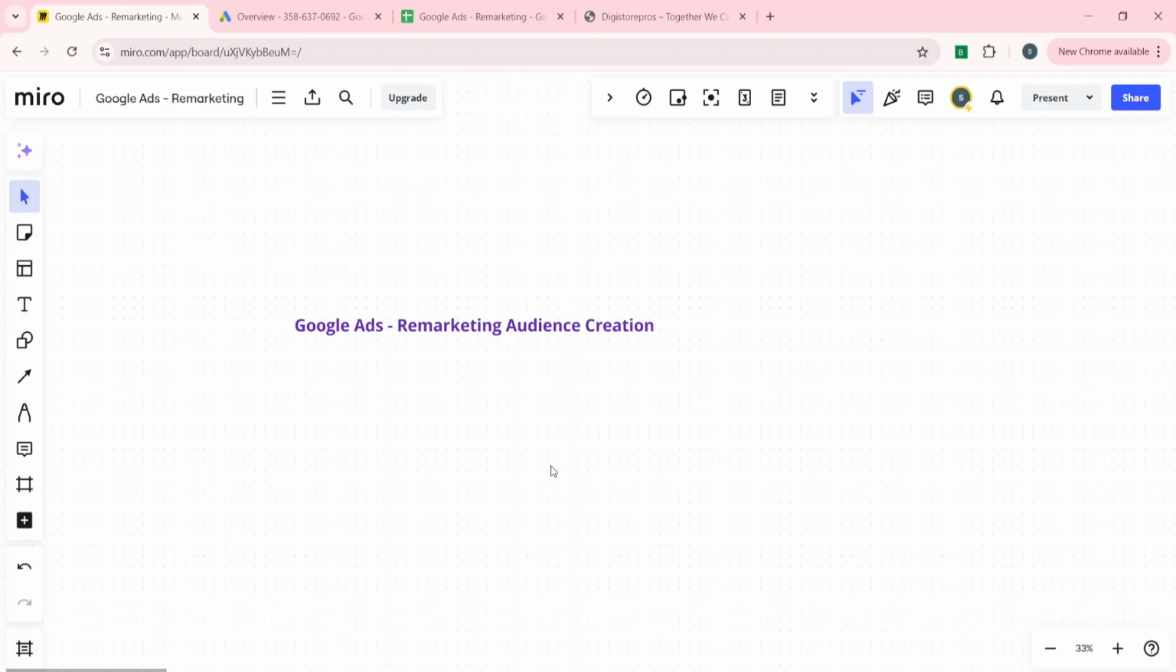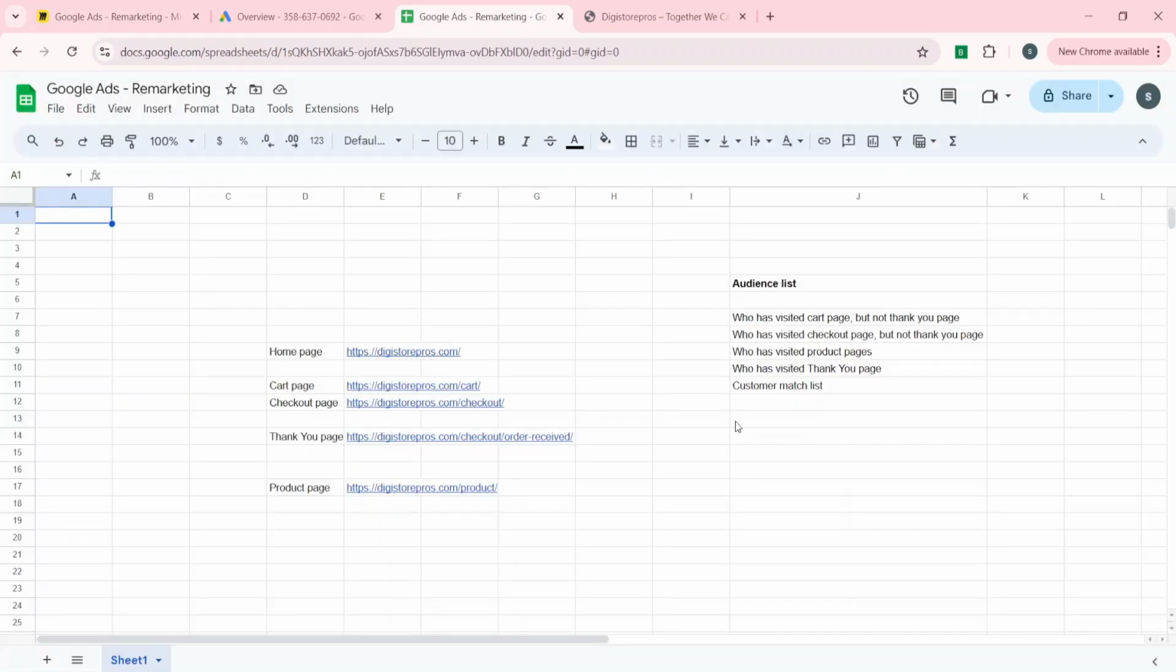We can also create audiences based on the people who have reached the checkout page but did not visit the thank you page, and audiences of people who have visited the thank you page alone. Based on our requirement, we can create those conditions with the help of website URLs. I have discussed how to create and understand the URLs. So let's create these audiences.